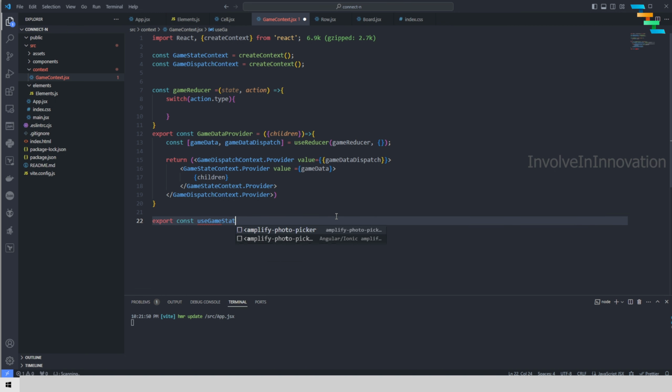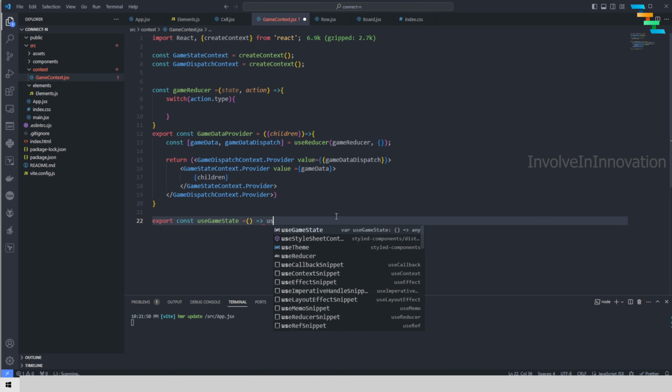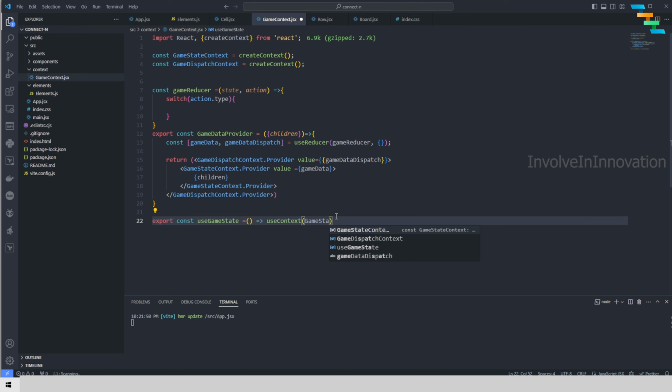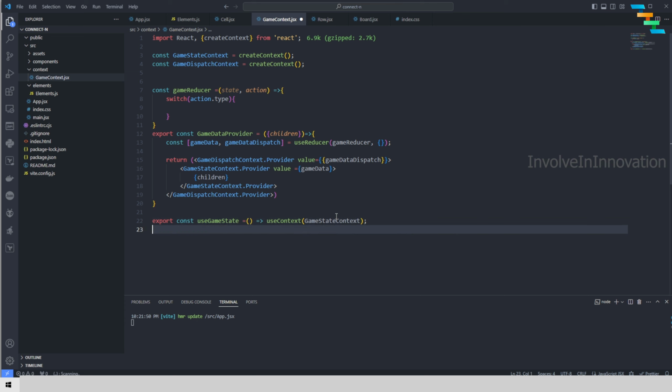We will create custom hooks, and then we will use the useContext hook here. Here export constant useGameState, we will pass in the useContext here, and this gets in gameStateContext. We will create another hook for dispatch, and here instead of gameStateContext this is gameDispatchContext. So now we have created our base context.